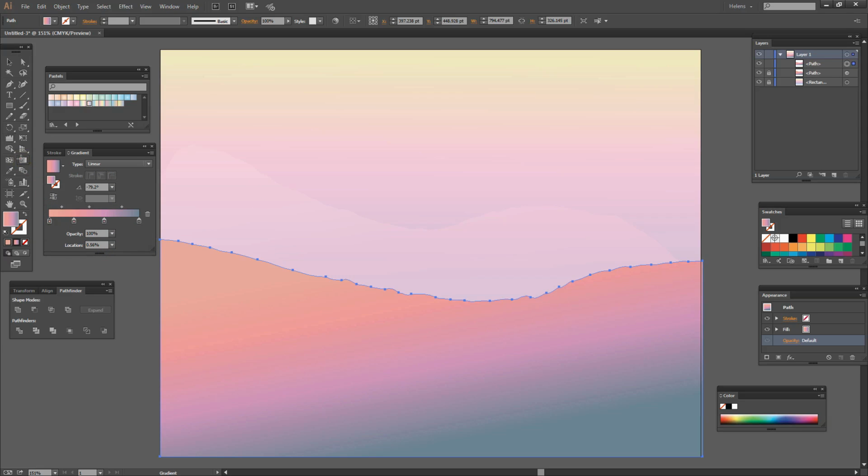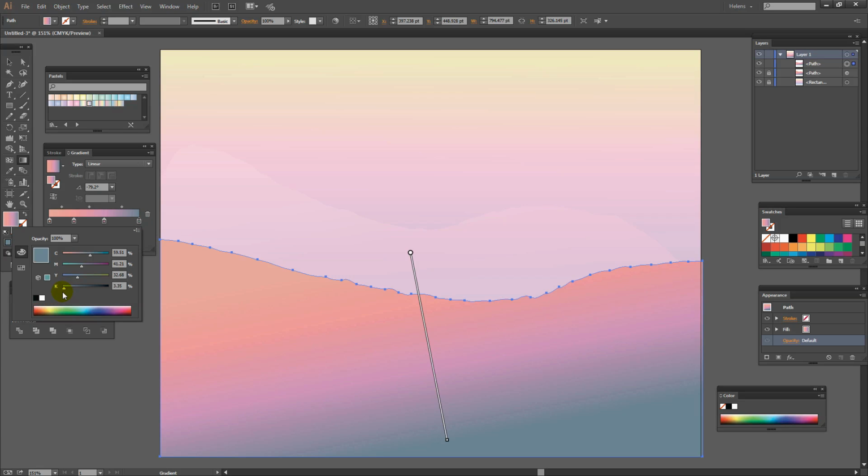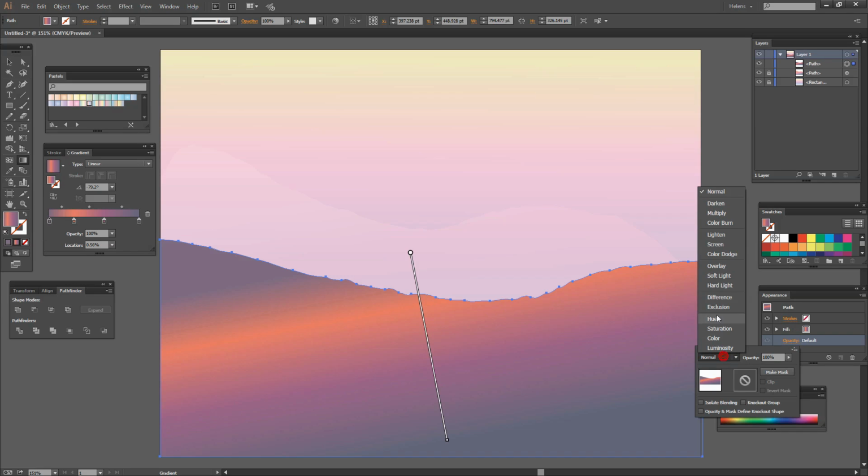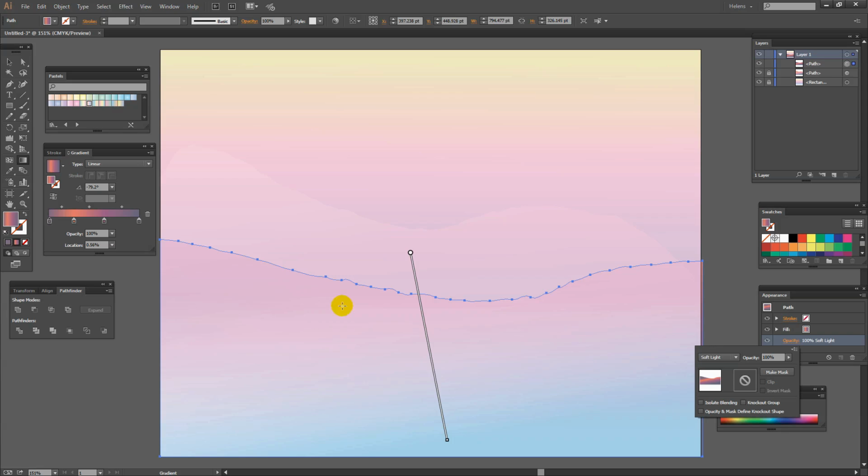Again, I'm going into the gradient because I need to fix the gradient on this. I need to make it darker. And then I'm going to set its blend mode over here in the appearance panel to soft light. Make sure that there's no stroke on this shape, and I can lock it down.